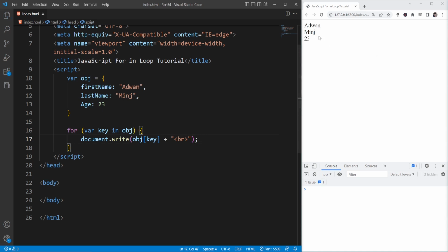If I save this file, you can see in my browser, it prints add 1, then prints Minj, and then prints his age 23. With that, if you want to print the property name, yes, you can. Let me show you. So here I'm going to type key. Then I'm going to use a concatenation sign. Then I'm going to use double quotes. And inside the double quotes, I'm going to pass a colon. And again, I'm going to use another concatenation sign. If I save this file, now you can see in my browser, it prints the property name and value. I hope now it's clear for you how we can handle tons of properties and values of an object.